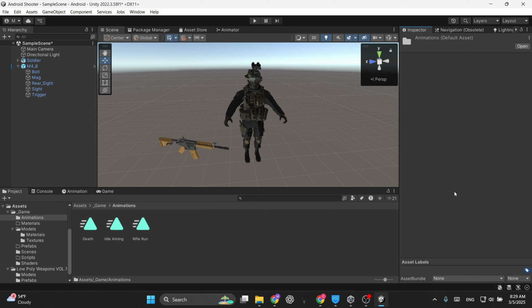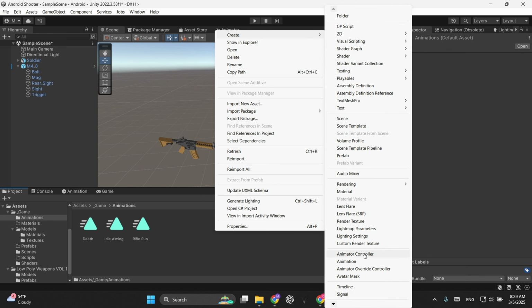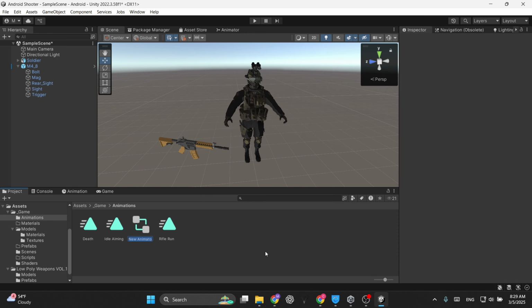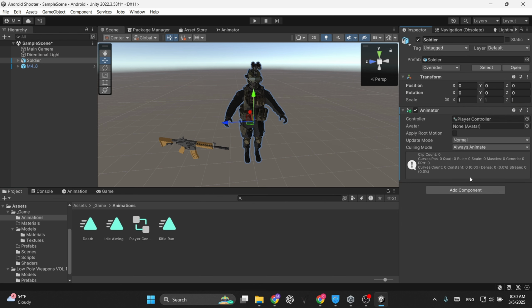Now the next thing we want to take care of is the player's animations. So we want to right click here, go to create, and create an animation controller. Name it whatever you want. I want to name it the player controller. Now click on your player's game object and drag and drop the animation controller here. Make sure to check apply root motion and change always animated to cull update transforms.